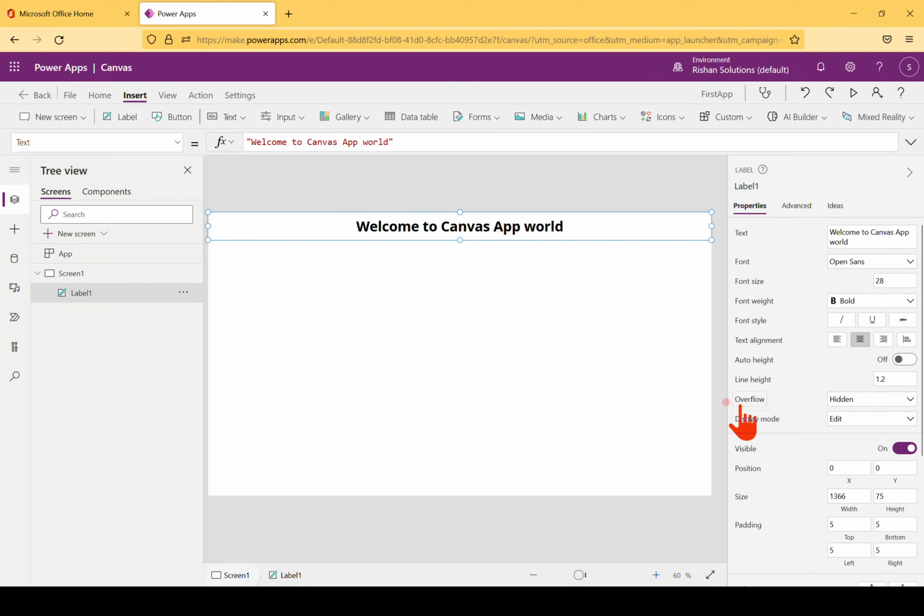This one is line height, and this is overflow. If there is any overflow, you can hide it, or you can scroll. And the display mode is in edit mode. We'll discuss this one a bit later, because when we are working with forms and user controls which contain text boxes and drop downs, the display mode will be more helpful. And visible, which is on: if you turn it off, it will not be visible, and if you turn it on, it will be visible.